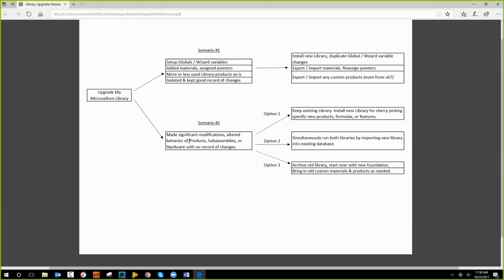Scenario 2 is you've made significant modifications. You've altered how the products or the subassemblies are behaving, or you've added a bunch of your own hardware, and maybe it's been a number of years. There's no way you could have recorded all of those changes. So if that's you, then there's really kind of 3 choices that you have.